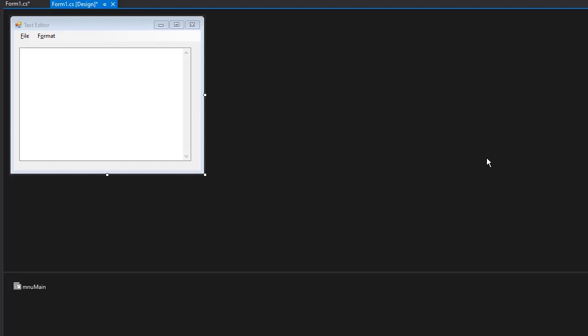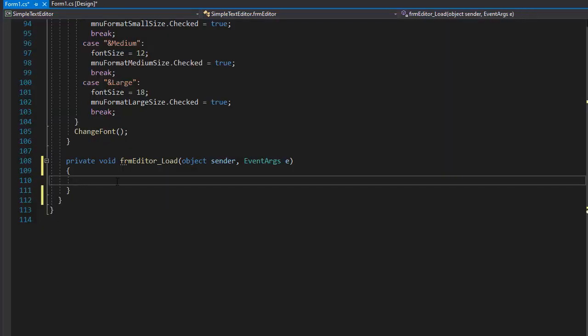So when we load the project, we need to be able to read from our configuration file. And we will do that in the load event. So double click the form. So in the load event, we will open the configuration file. We will read the values, those booleans and the integer, and we will set the font accordingly.